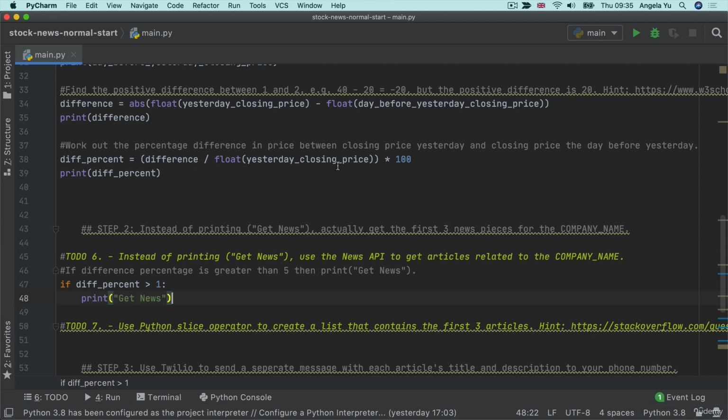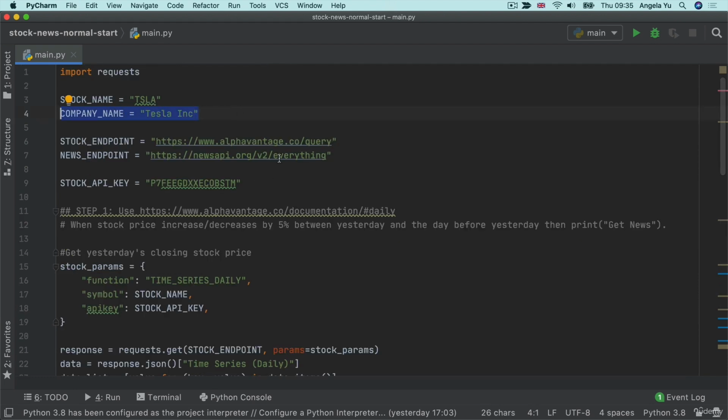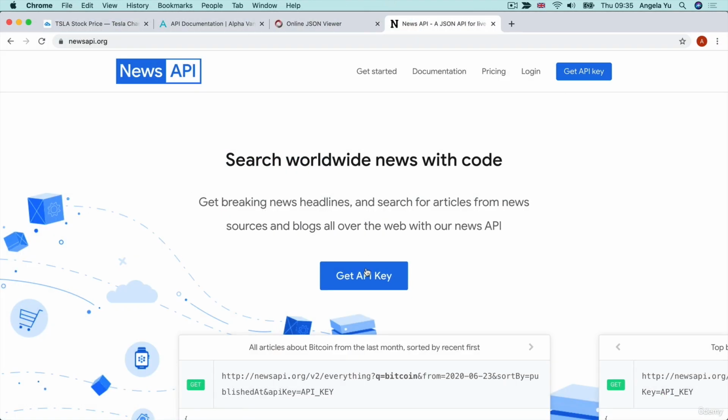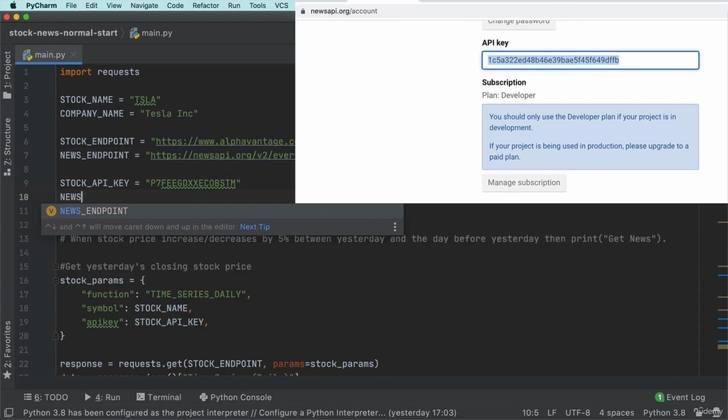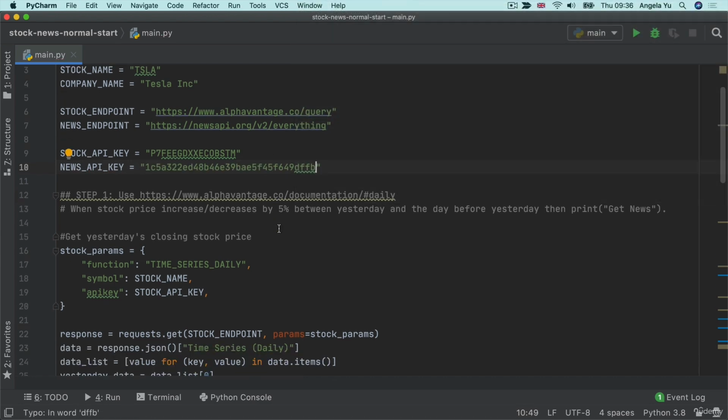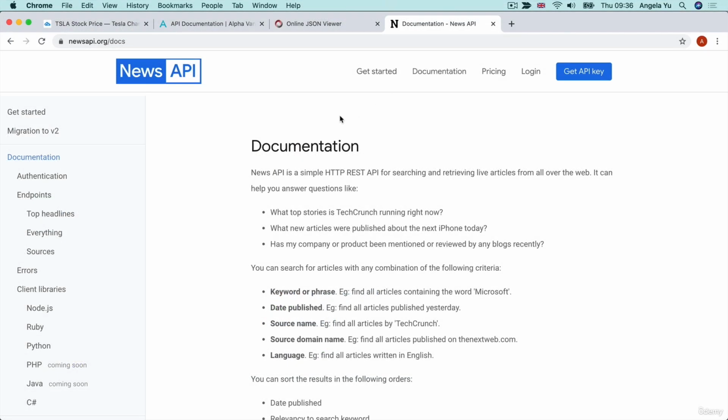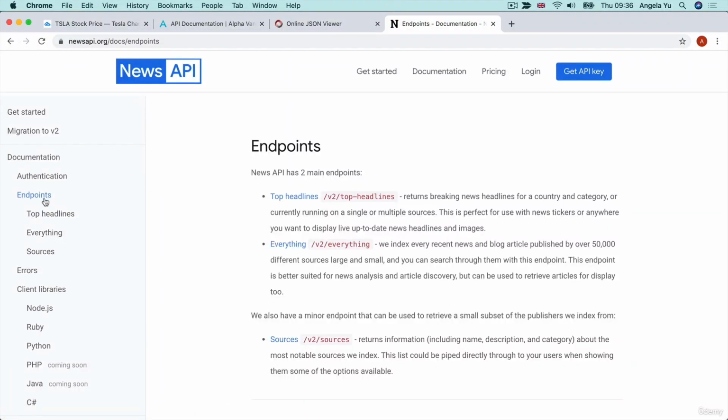The first part is, instead of printing get news, we're going to use the news API to get articles related to the company name. The news API is newsapi.org, and we can start by getting hold of an API key. Once you've signed up, you should get a free API key, and we're going to paste that into our project. Now we can start looking through the documentation and seeing how we can use this news API. There's a number of endpoints, as we can see. There's top headlines and also everything. These are the 2 main endpoints.